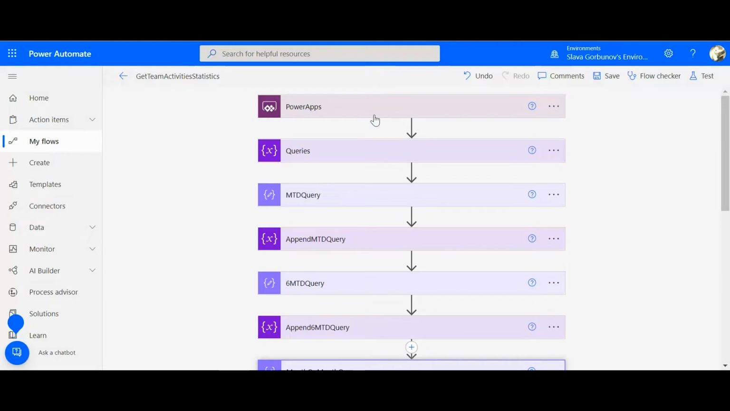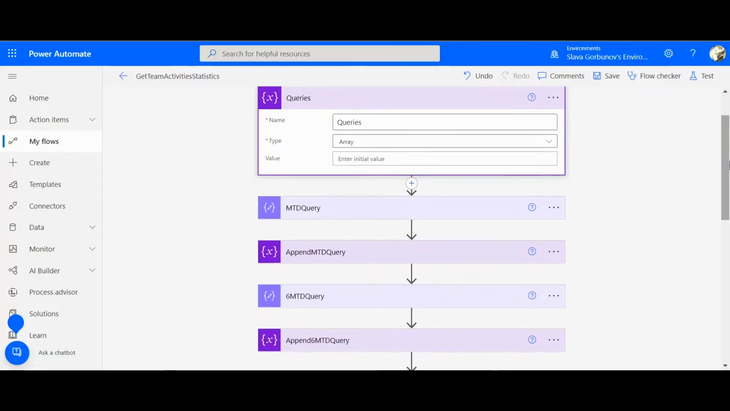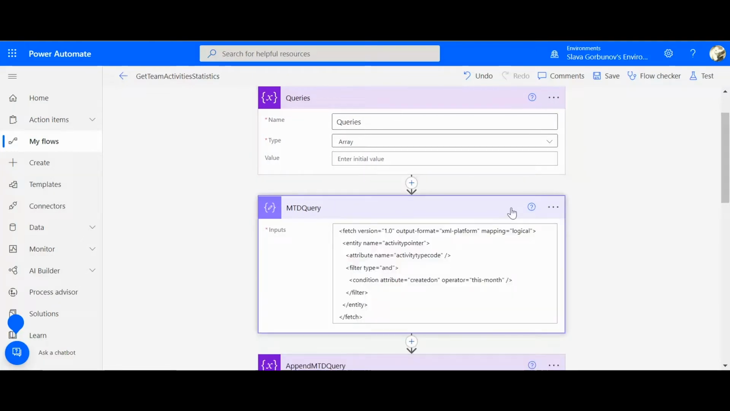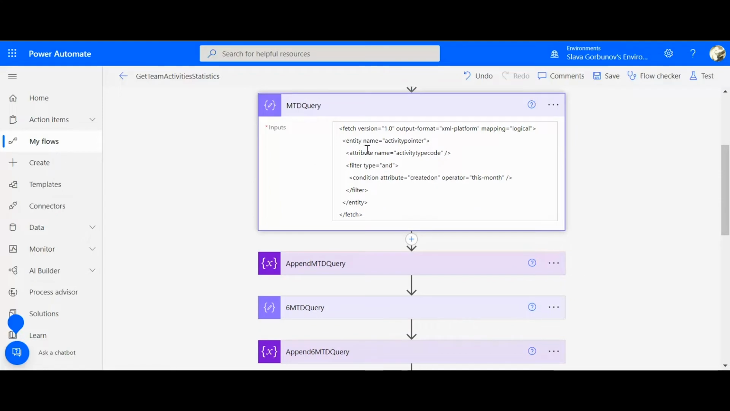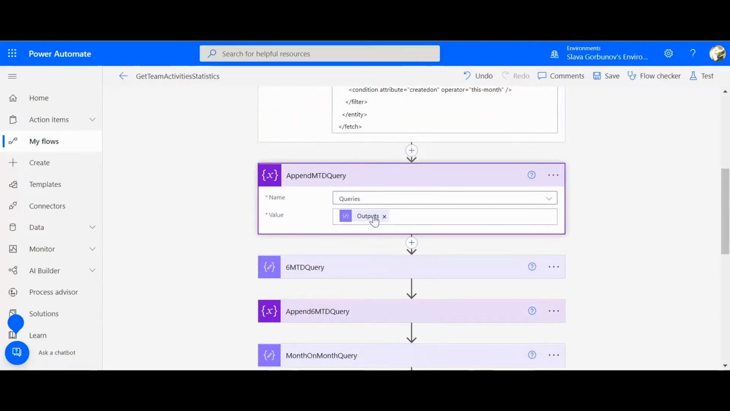This is the Power Automate flow, and we are starting it by creating a trigger from Power Apps. The first activity is to create an array variable, which is queries, and the first query is, we will be using FetchXML to query data from Dataverse. And it's just a simple activity pointer query where created on date is this month. So we are adding this query to our array.